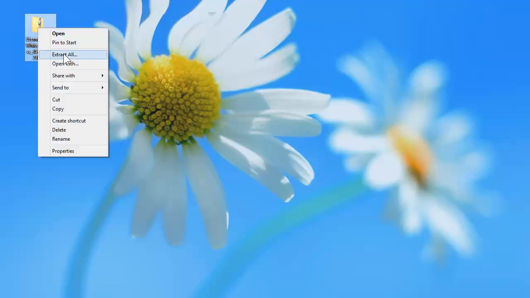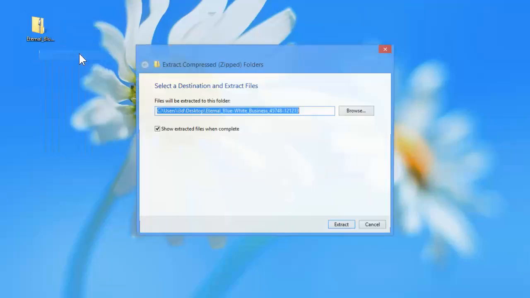If you have third party compression or zip file software installed, you'll have additional options. You just need to know how to use that software. Somewhere in there, a command for extract or extract all will be present. Find it and follow the instructions. But for Windows users, simply extract all will do the trick.